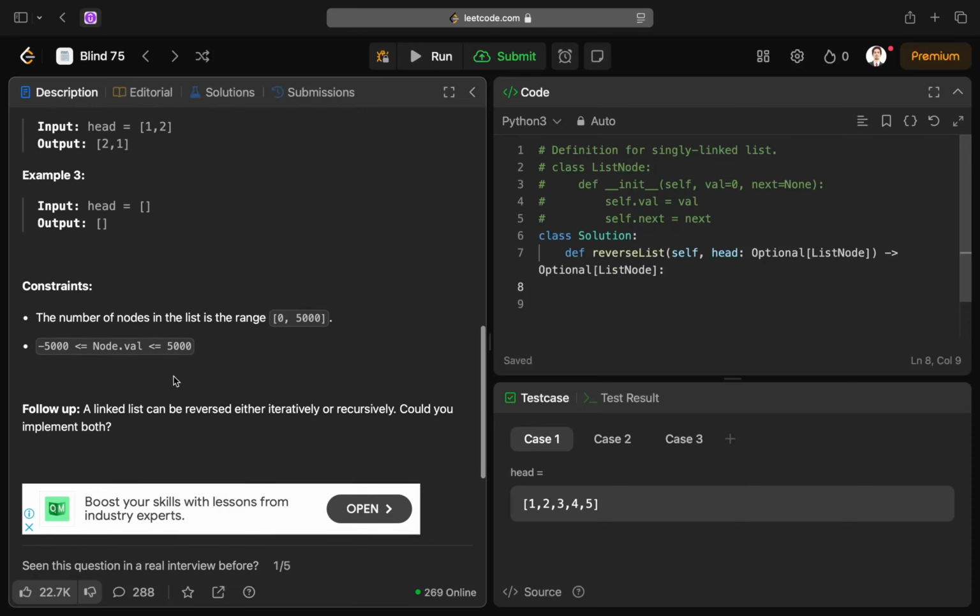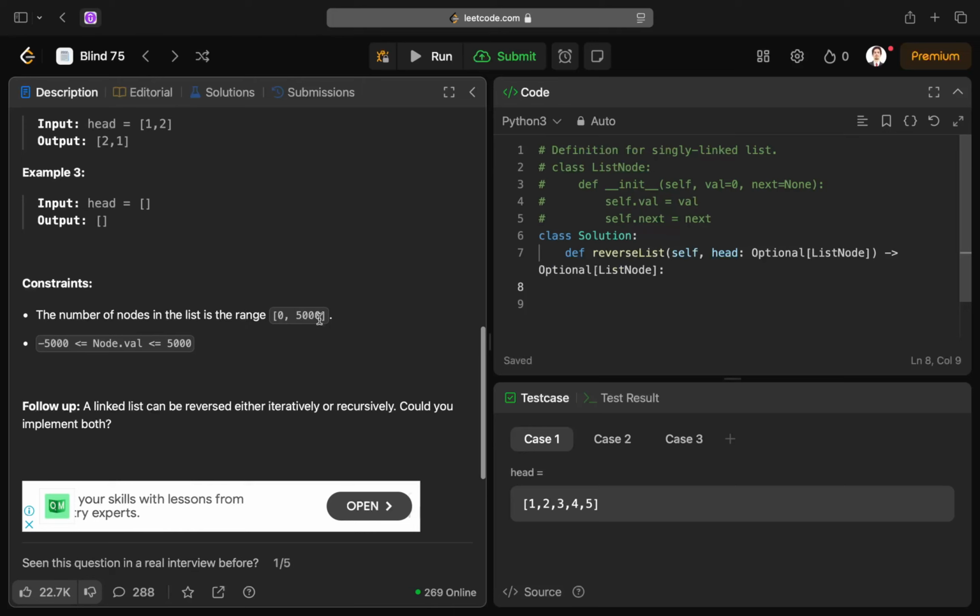Fine. So here we can find the time complexity using the constraint. The range is 0 to 5000. That means the time complexity should be O of n, or n log n. These two can be the time complexity.